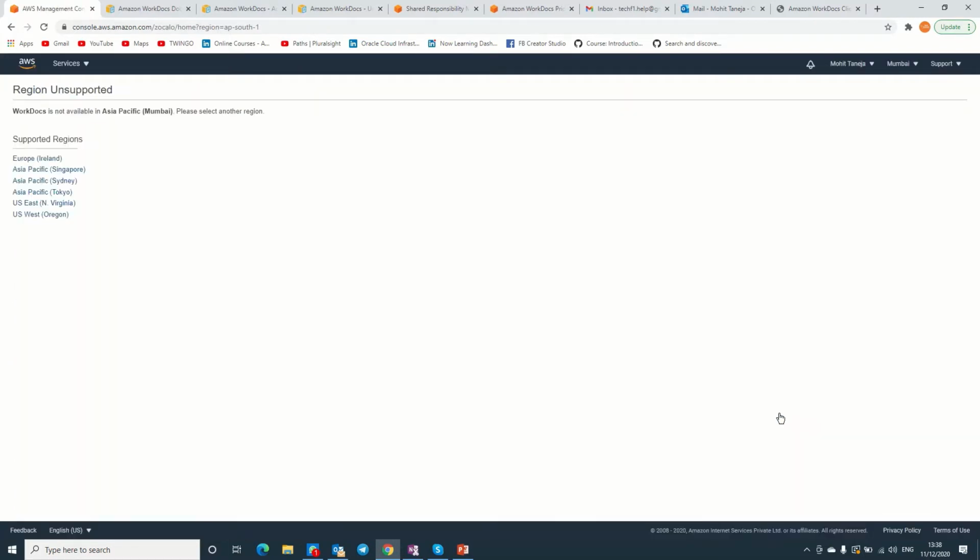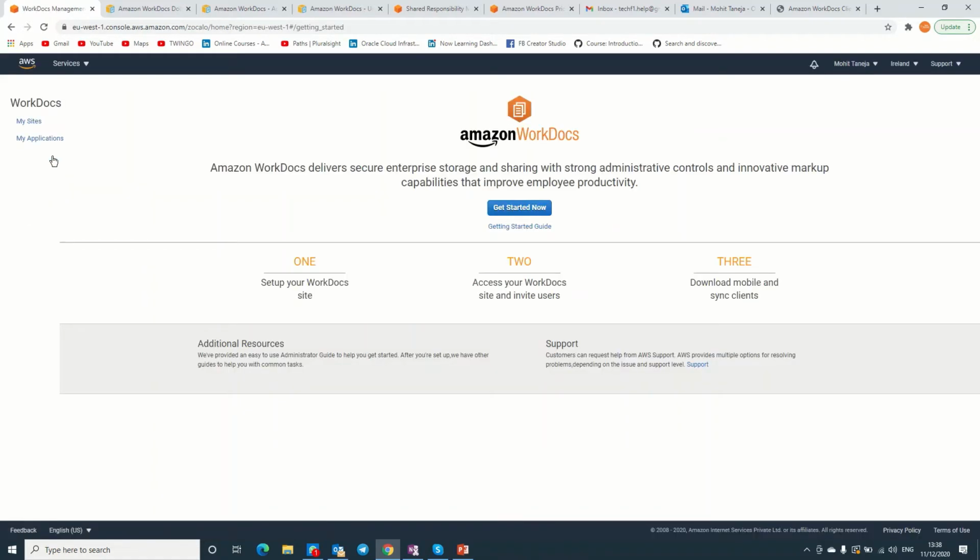Here it tells us there are supported regions. It's not supported in my Mumbai region, so I'm going to Ireland because it's a cheaper one, and Singapore is costly. So I'm going to the Ireland location. Here is the first page of Amazon WorkDocs.